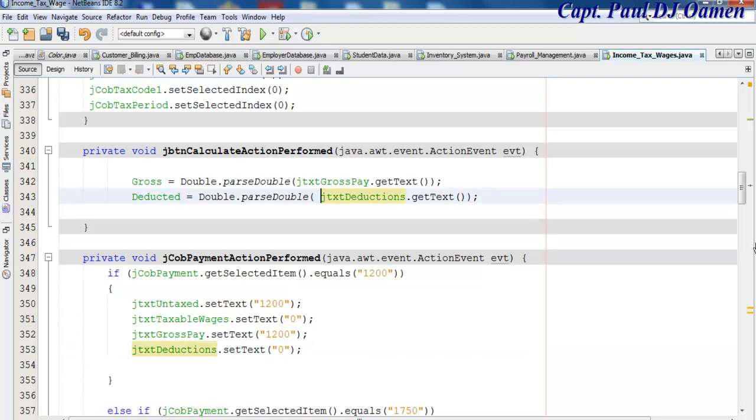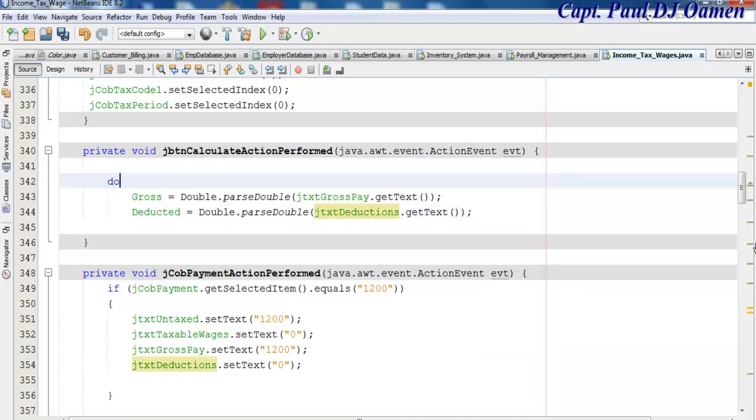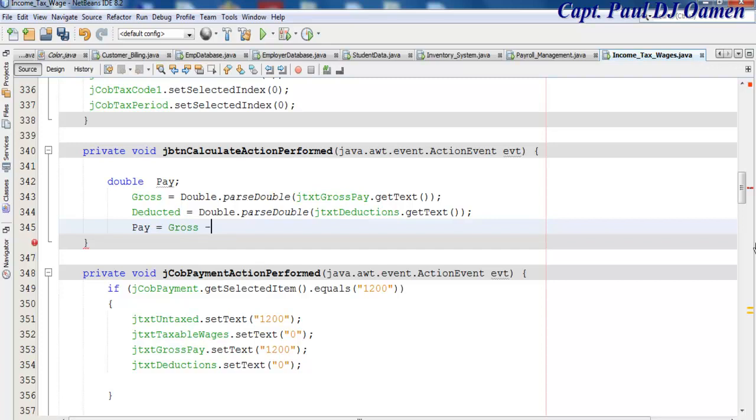Now we need to, let's declare a local variable here. Just call that pay. Okay, that variable is called pay. So inside pay we then say gross subtract by deducted. There.